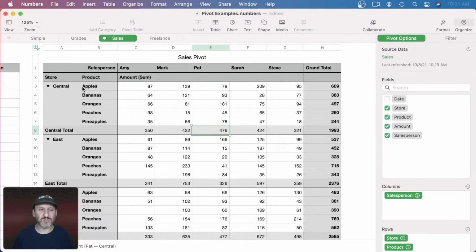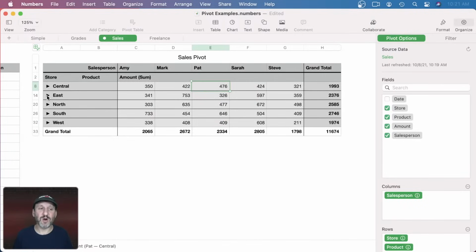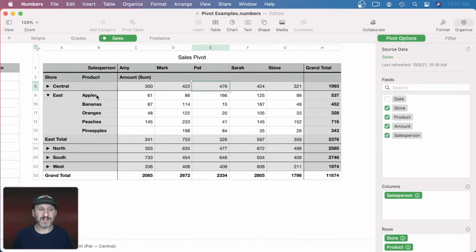And now I could see central, and I could easily collapse central, collapse east. I could actually do Option click and it collapses them all, and then I could expand one. So I could examine the east store. I could look at the sales for the salespeople and for products there and see what's going on and get the grand totals. I can see the east totals here and compare them to the grand total there. So there's a lot that I could do here even beyond those two dimensions.